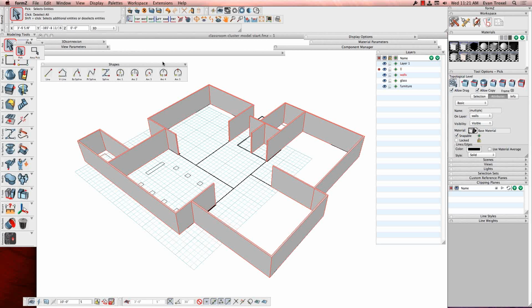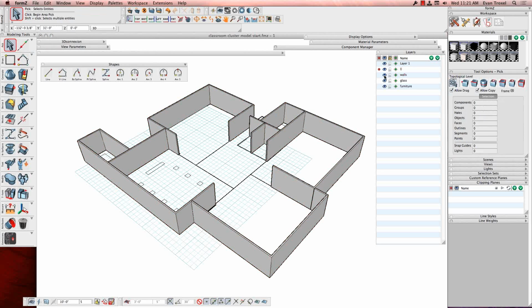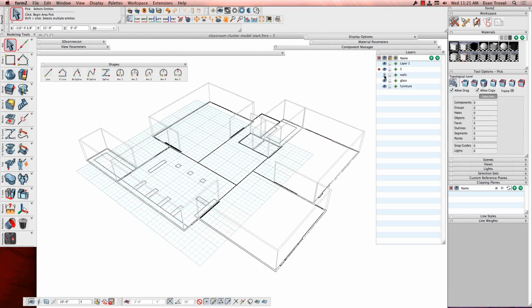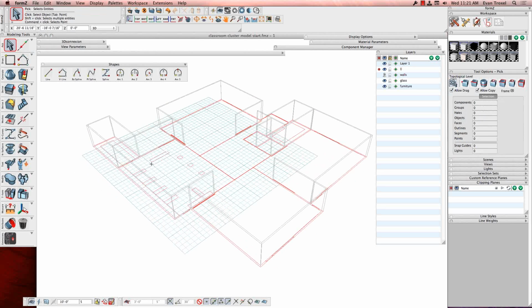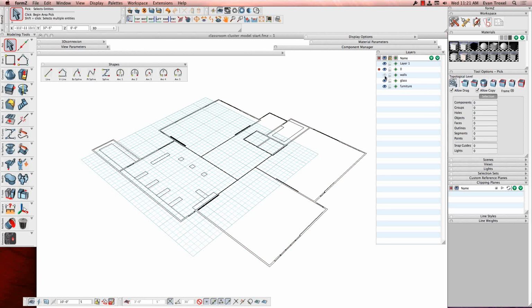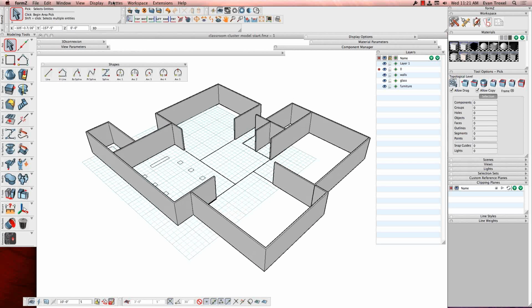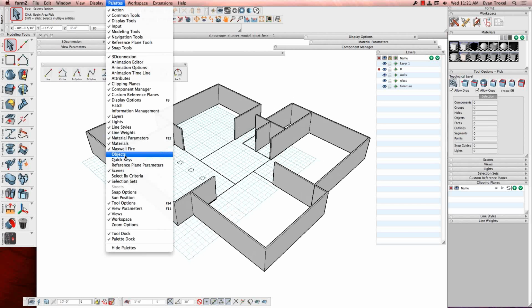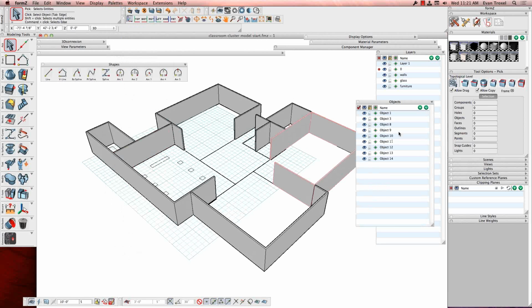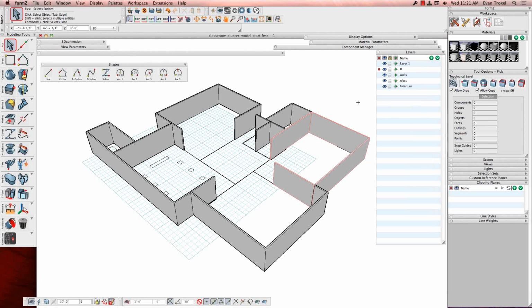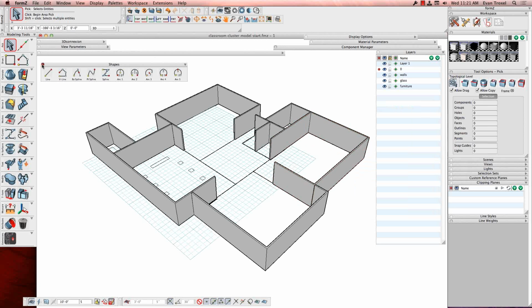So now, why is that a good thing? Well, because maybe I want to hide those walls so that I can see the cabinetry as I build it. All right. So project organization is very simple. The objects palette works the same way, but obviously we're going to have a lot more objects than we are going to have layers. So I tend not to work that way. All right, so let's see here.